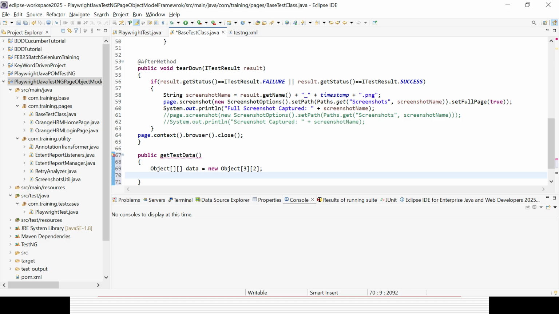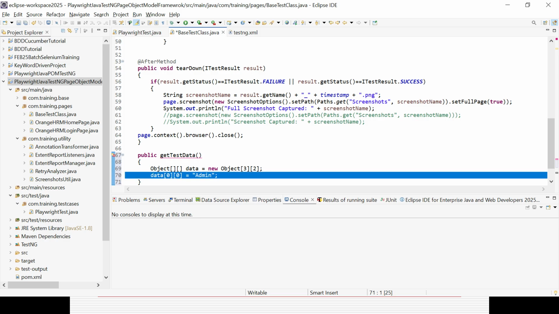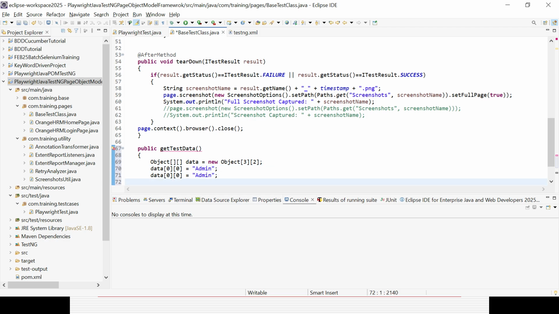Now what I can do, I can get that variable, and wherever I gave the row number as 3, it will vary from 0 to 2. And I can give that value. So here suppose I can give admin. Row number will be 0 and column number will be 0 for the first iteration, for the first field. And then for the first iteration, second column, which is the password field, I can give something like admin 1 2 3 4 5, or admin 1 2 3 4.